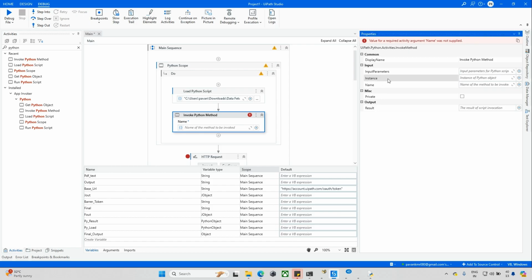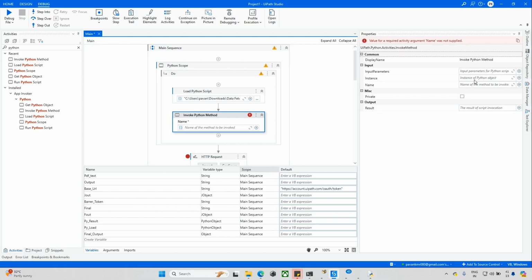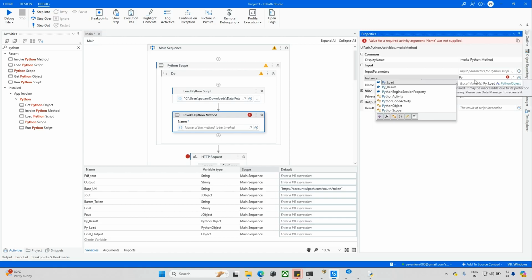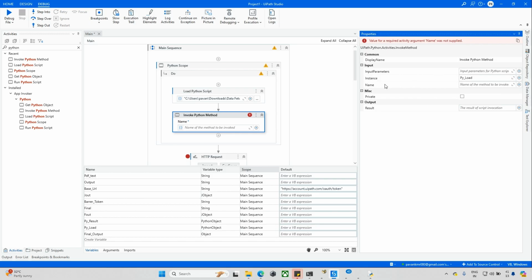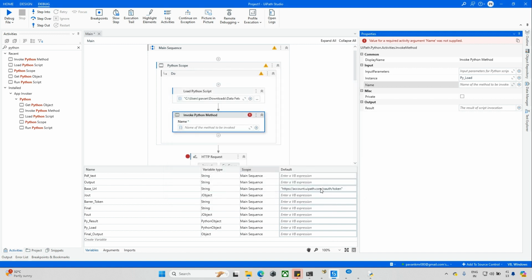First of all, instance. This instance is nothing but the load py script. So just add this py load as my instance. And here we can see the name. The name is nothing but the function you want to call. As of now, my function is main. So this is the main function right now.